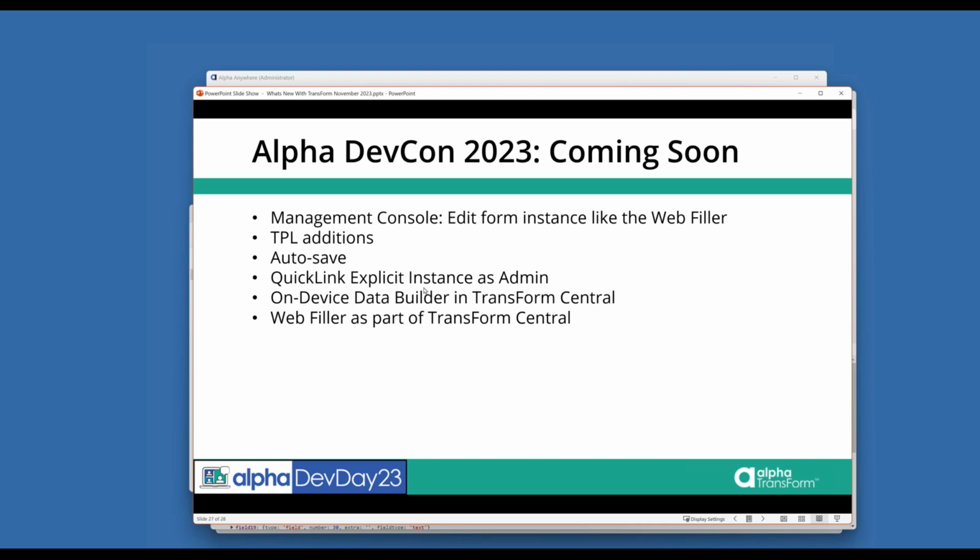Quick link: we're adding an explicit instance as an admin. As if you're a management console user, I can send you a link to a specific form instance and say, edit this form instance, without it having to have been assigned to you. But you have to have the right permissions to do that. This adds to Quick Link.